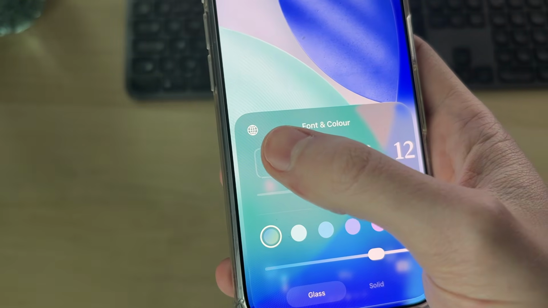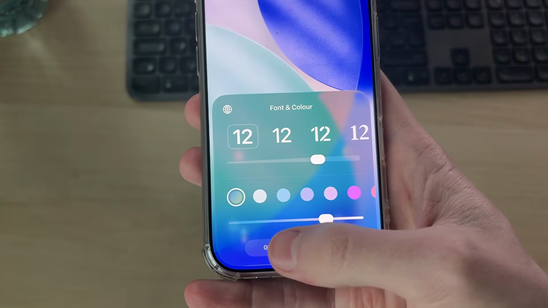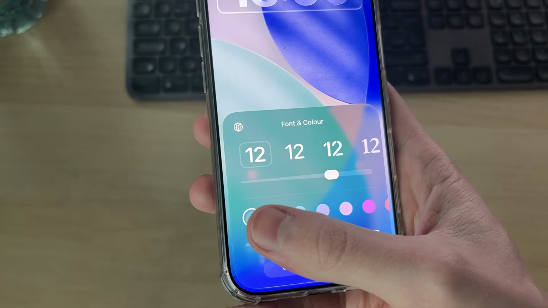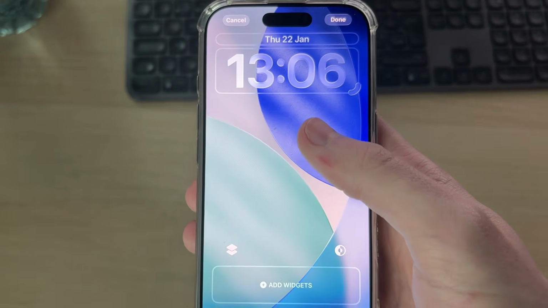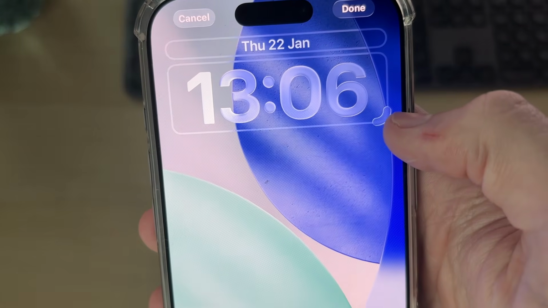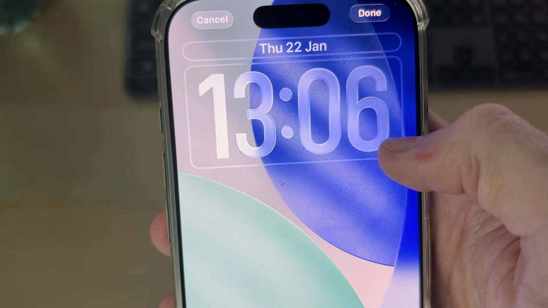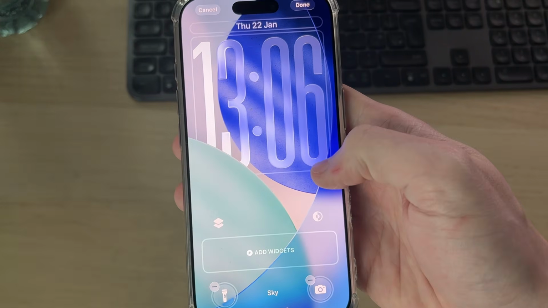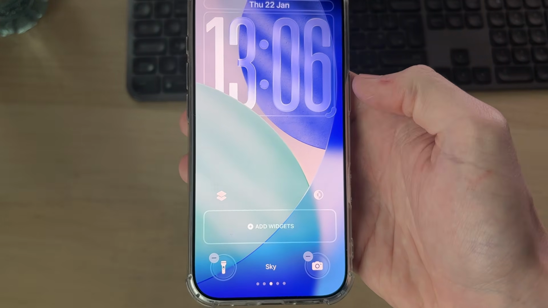So select that first font, and then you can choose between glass and solid, and then you can choose a color as well. I'll keep it as this normal one. Then all you need to do is look in the corner of the clock, and you'll see this little piece here. Tap and hold, and you can then drag it. As you can see, I could drag it all the way down like so, and that is the biggest it will get. I can have it somewhere in between if I wanted to though.